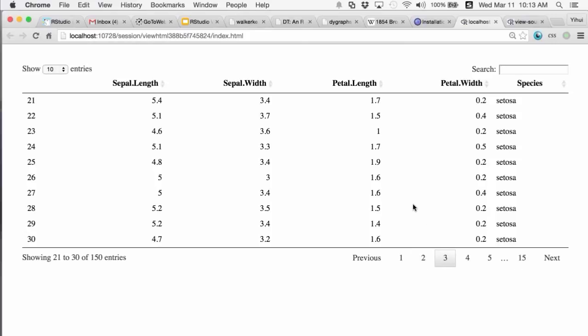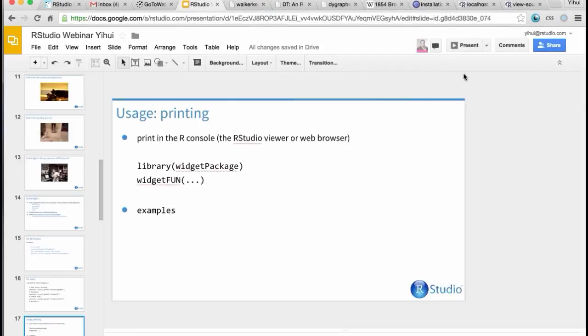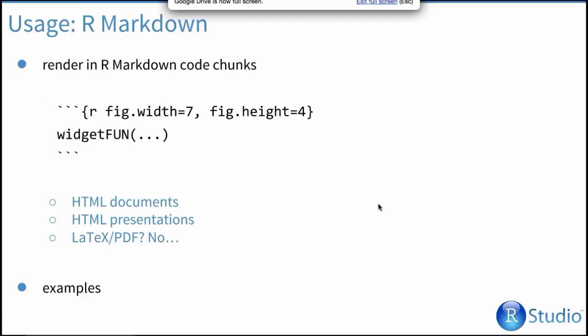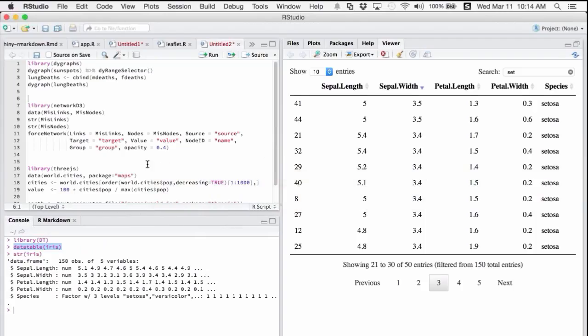So you don't need to learn a lot about this specific DataTables library. You just go to the R documentation and see how you can use that. So that's how you can print a widget in the R console. And then if you got a widget package, you can also print these widgets in R Markdown documents. So the usage is still the same.